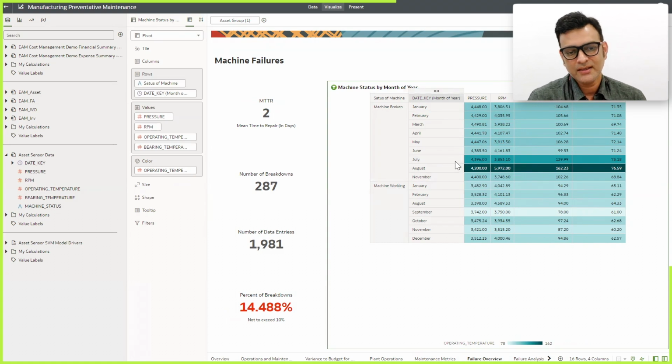So here you can clearly relate the financial KPI impact that we see in Q3, especially in August, to this particular asset breaking down. Even the sensor data gives us this kind of insight, that July and August, especially August, are the months where we see a lot of breakdowns happening for this particular equipment.